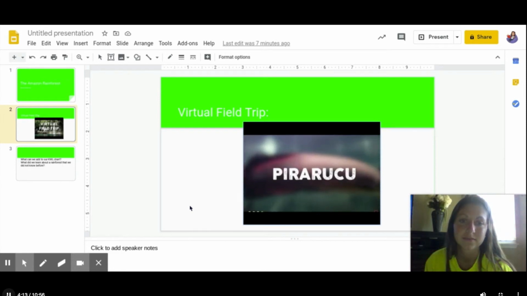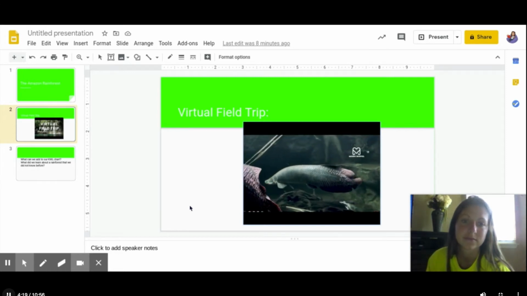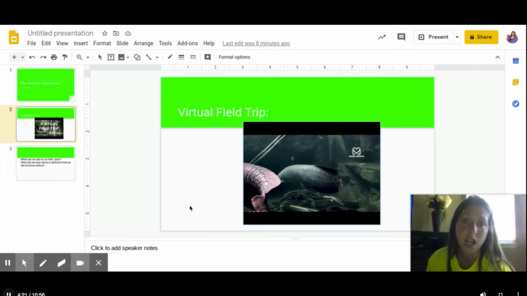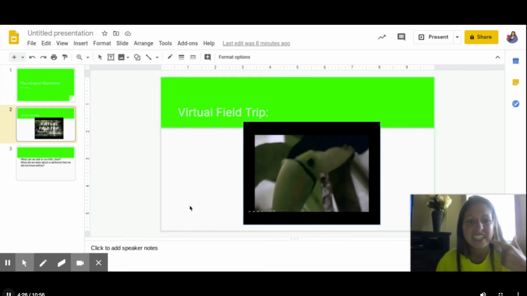A menacing meat eater, the pirarucu guzzles up other fish and can grow to nearly 3 meters long. And what makes it super deadly? It has teeth on the roof of its mouth and on its tongue. Ugh. Imagine having teeth on your tongue.